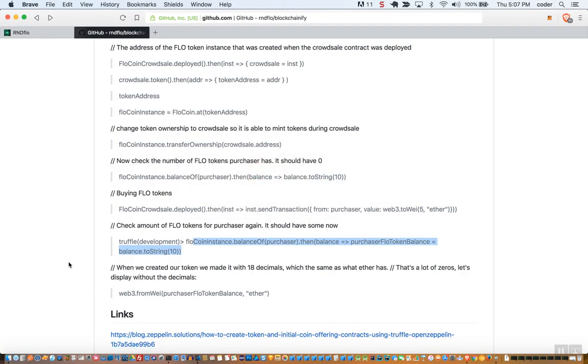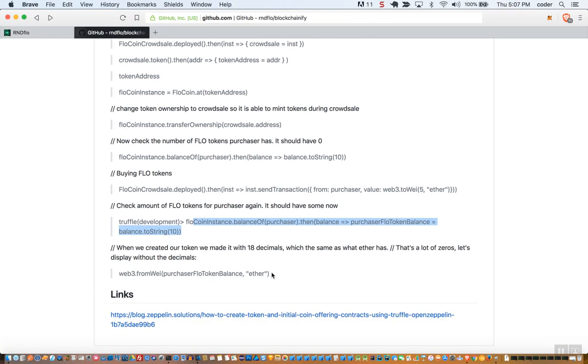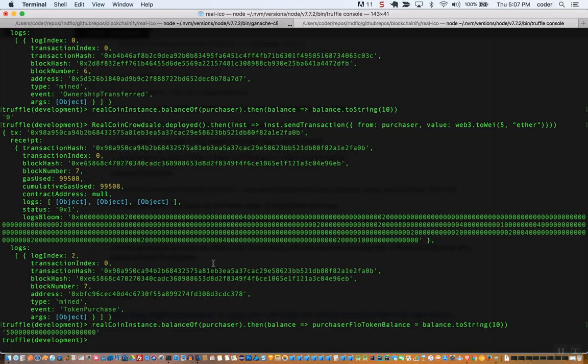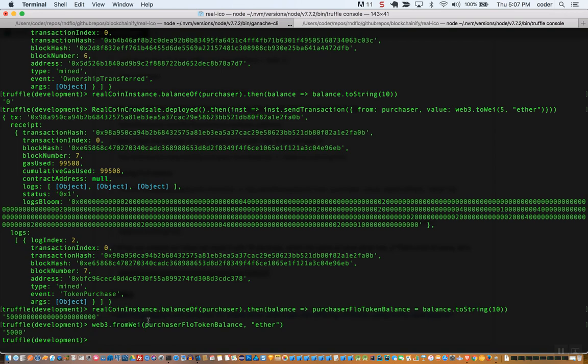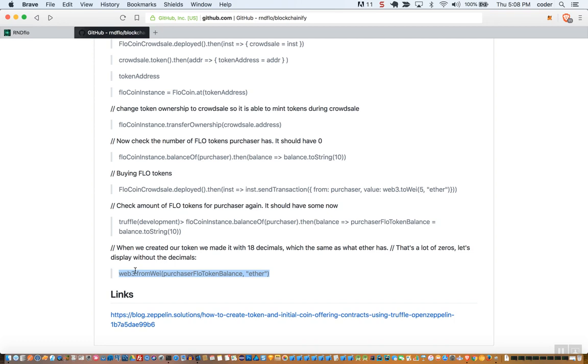Remember that this has 18 decimal places, so we have to check the balance without the decimals. We run that command, and that tells us that the balance is 5,000 tokens. So the number of real tokens with the purchaser is now 5,000, which is what he just bought. And so the token crowd sale is complete.